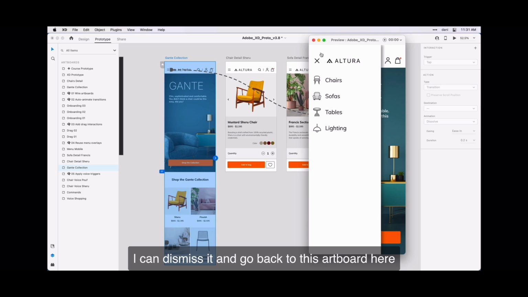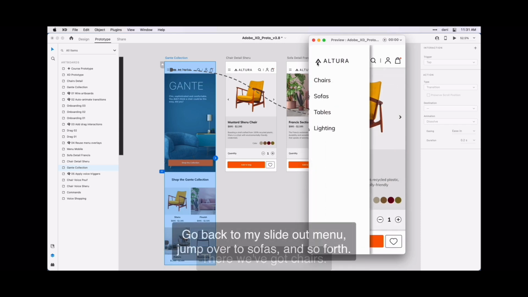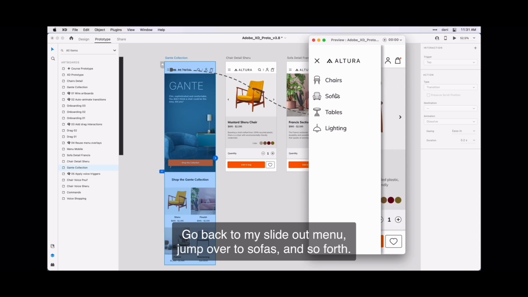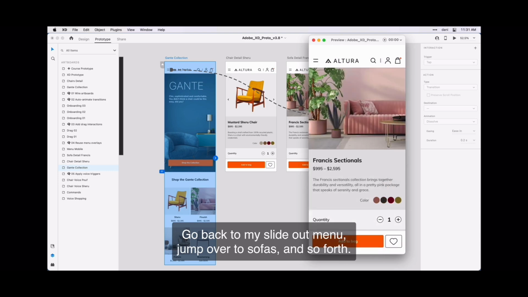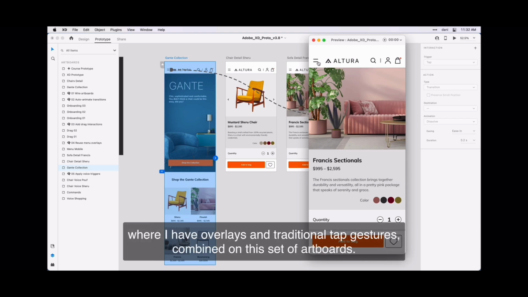I can dismiss it and go back to this artboard here. Or I can go to another artboard, switch over to chairs by clicking on that in the navigation. There we've got chairs. Go back to my slide out menu, jump over to sofas, and so forth. So I'm starting to get a nice combination of interactivity here, where I have overlays and traditional tap gestures combined on this set of artboards.